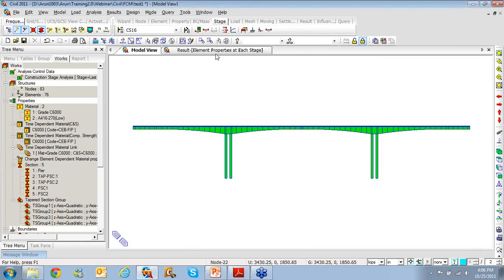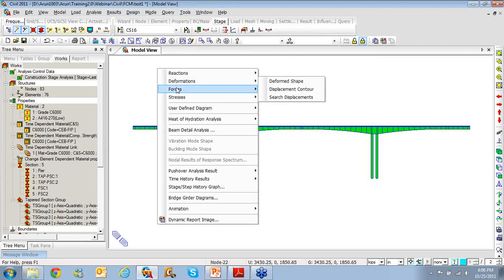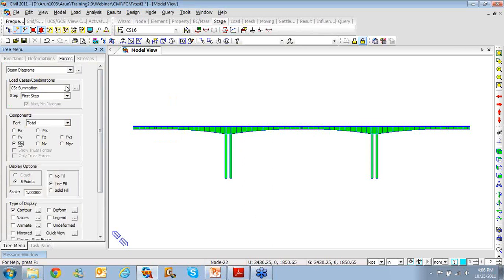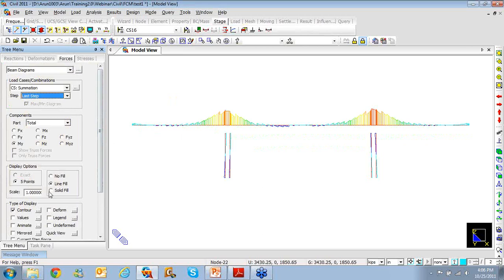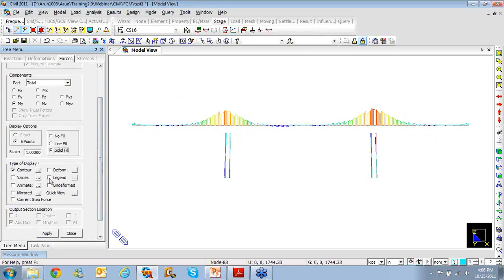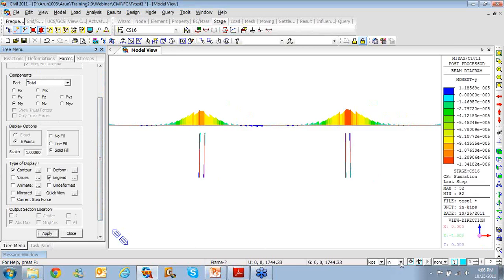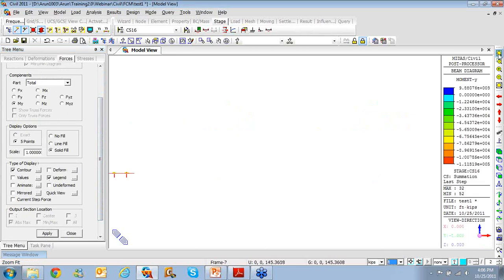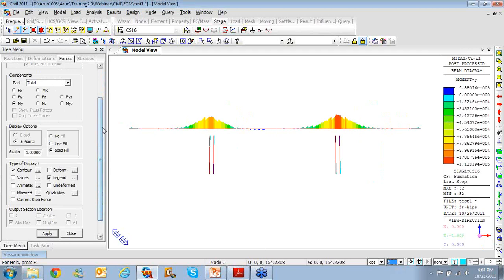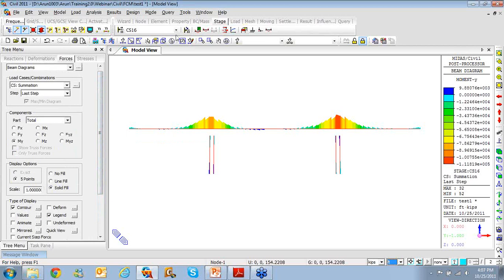Moving on, this was the element properties. Then similarly, we can see the bending moment diagrams throughout the construction stages. So you can just go to forces, you can go to beam diagrams, you can select the construction load case and what step you want to look at, and then the program will show you the bending moment diagrams right there. You can turn on the legend and see their values. Let me change the units to kip-foot so you can appreciate it more. In the same manner, I can cycle through different construction stages and you can see the results.